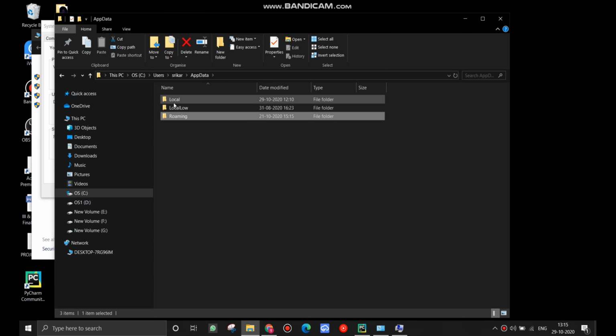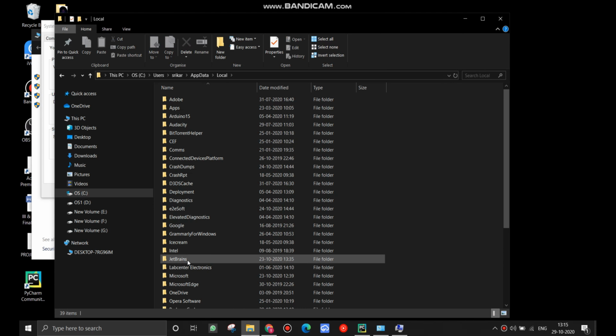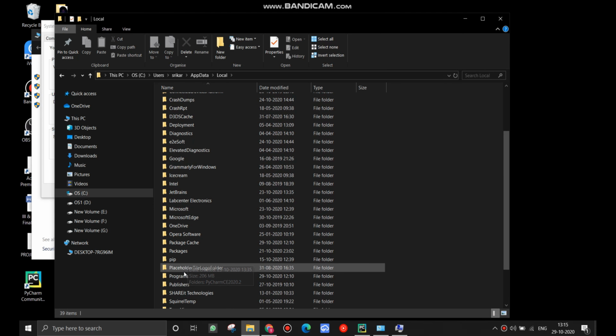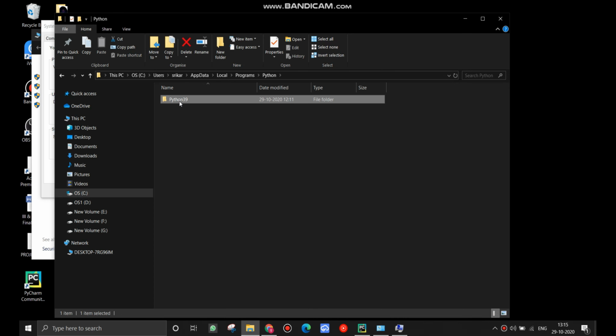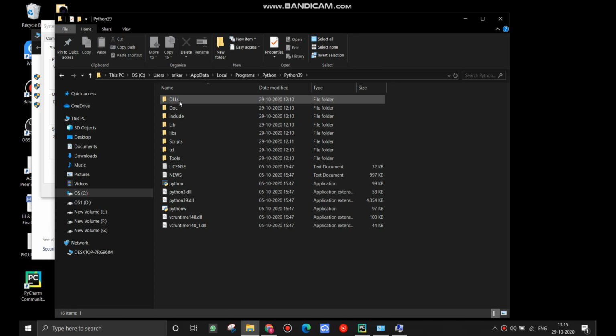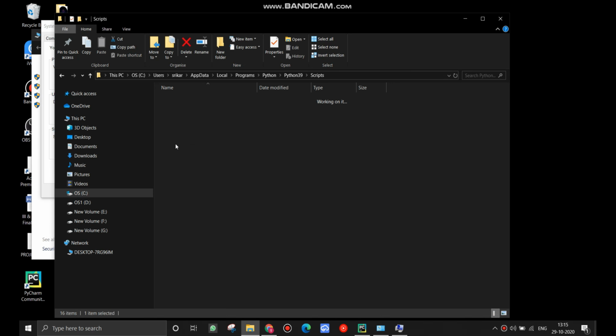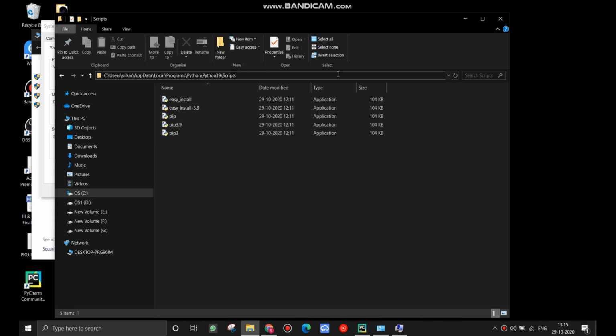In my case, it is in app data, local folder, program. Here we go, Python 3.9, and select scripts. Now copy this location.